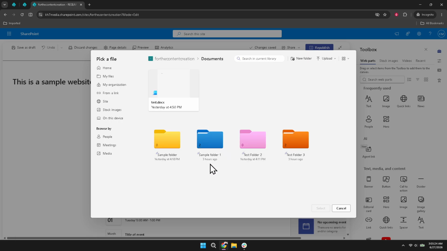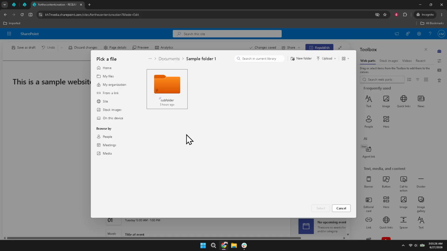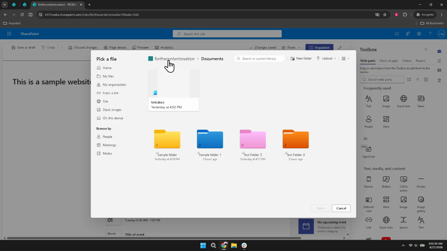For text web parts, you'll get a formatting toolbar where you can style your text, add bullets, create links, and adjust indentation. For other web parts like images or document libraries, you'll configure them differently. Just follow what the web part asks for.